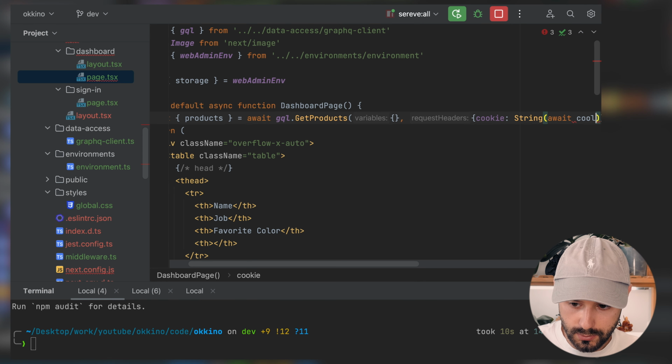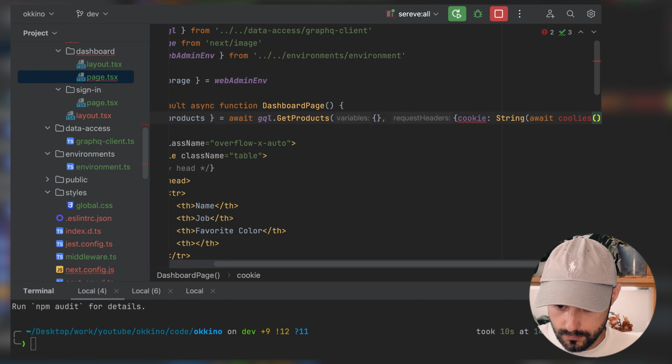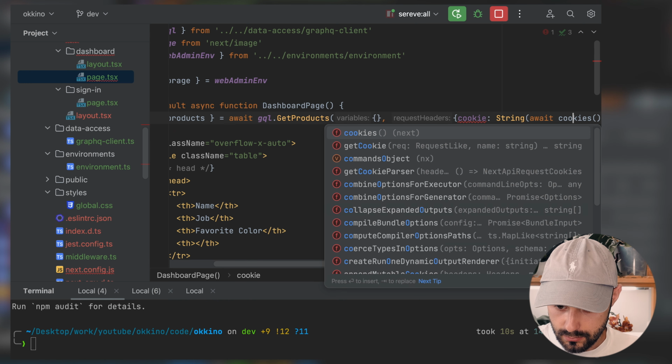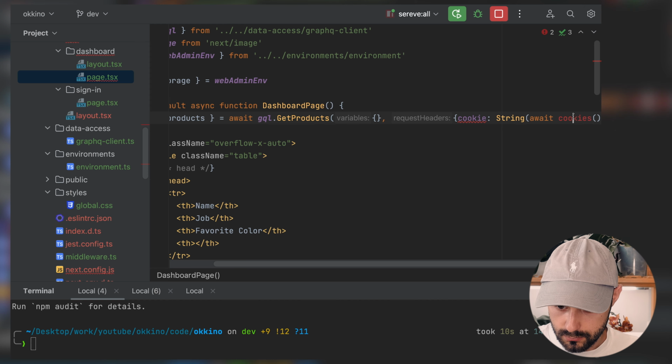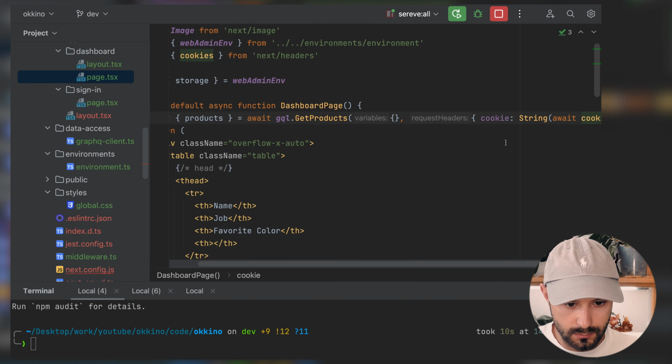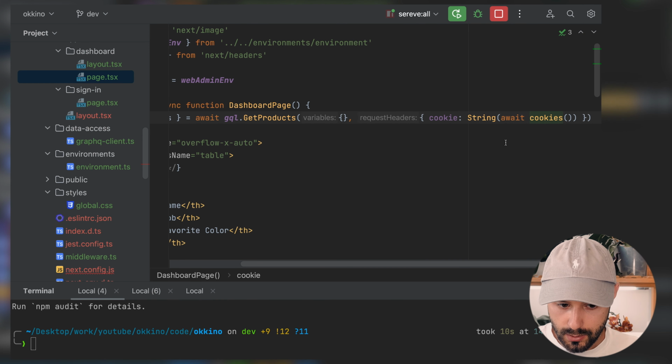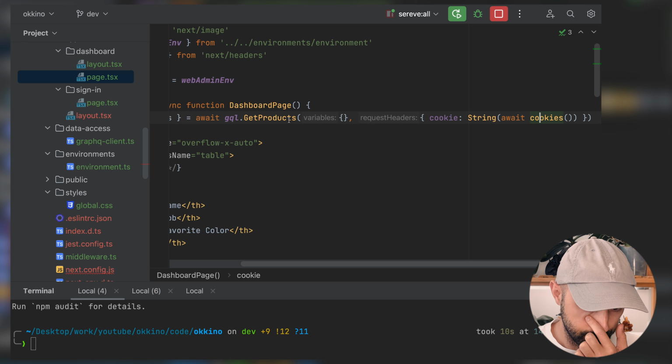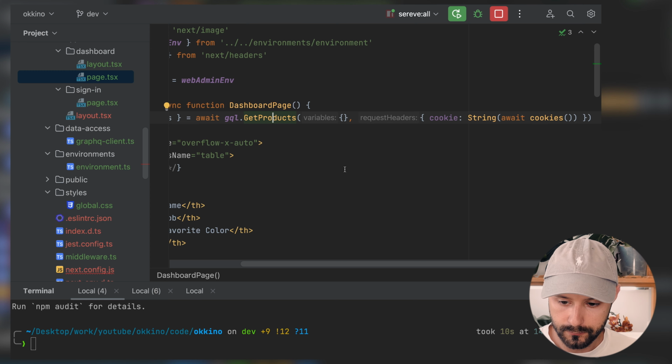So it should do the following: string await, sorry, let's do it like that. Await cookies, yes. And as you can see, it's cookies from NextJS, from the NextJS headers package. Now, in that way, we can supply cookies with our request to our backend. And it will be like backend-to-backend communication with those cookies.